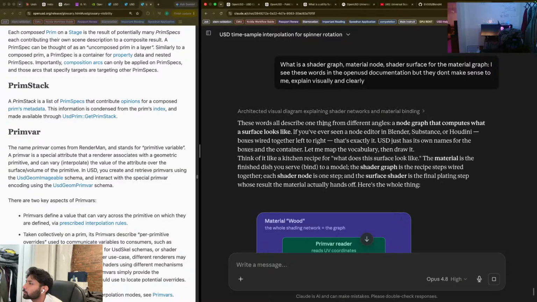These words all describe one thing from different angles: a node graph that computes what a surface looks like. If you've ever seen a node editor in Blender or Houdini, boxes wired together left to right, that's exactly it. USD just has its own names for the boxes and containers. Let me map the vocabulary, then draw it.